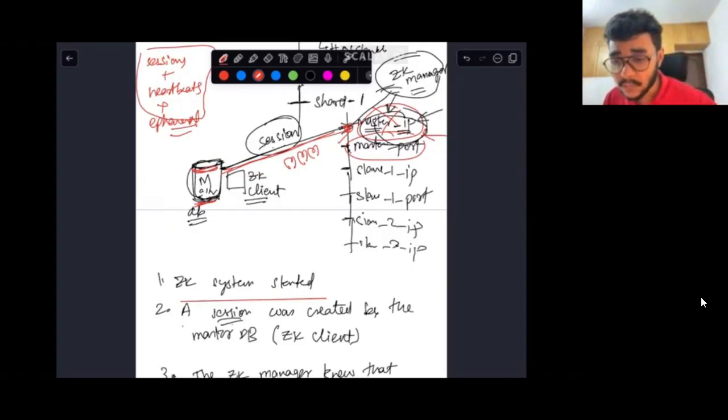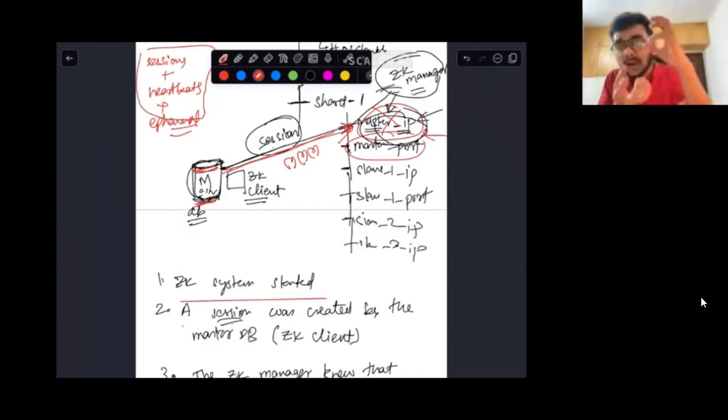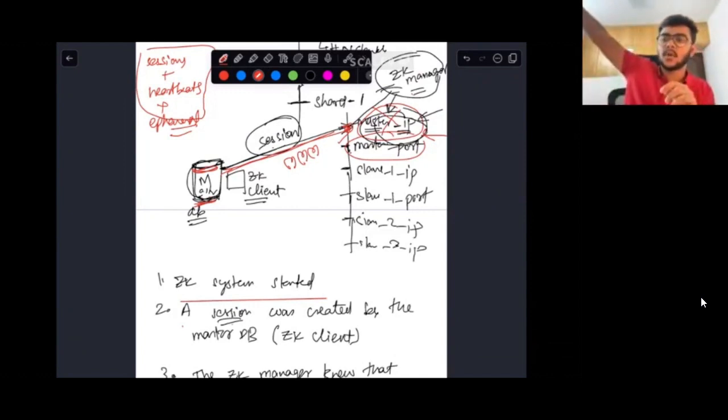Zookeeper client would send the heartbeat. Yes, Sudhir, the Zookeeper client would send the heartbeat. Pranav is asking, so it's the master's responsibility to tell Zookeeper that it is alive? Correct, Pranav. It is the master's responsibility, and the master database does not know, hey, I have to send it over here. You have to run a Zookeeper client program along with the master on the same machine, and that client will basically send all of these heartbeats all the way to your Zookeeper manager.